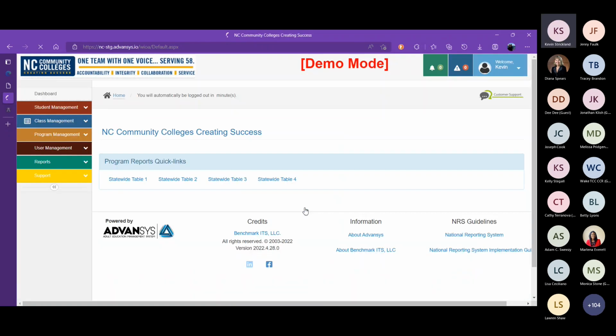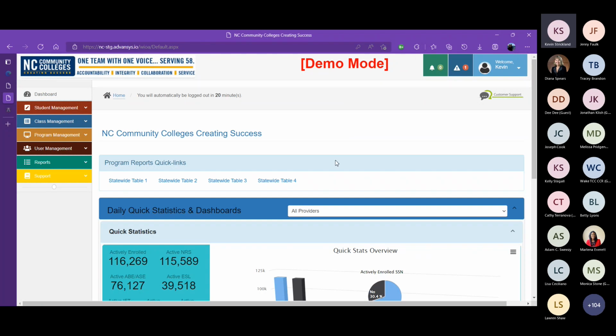I'm going to log into the system first as a state administrator to give you an idea of how this system actually functions on a global scale. ADVANSYS, our adult education management system that you're looking at now for the state of North Carolina, is an enterprise level system. What that means is when a program or a provider enters data, that data is instantly aggregated from the class level to the program level to the state level. So when you put data into the system and that data is approved, your state administrators can see that data just the same as you can.